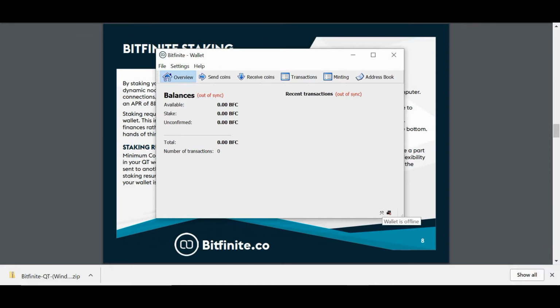That's where your staking interest comes from, because you're helping the network. After some time, the wallet is offline. This will start to sync. I'll come back when this is connected and continue from there. From here, you just leave it and it will sync itself.